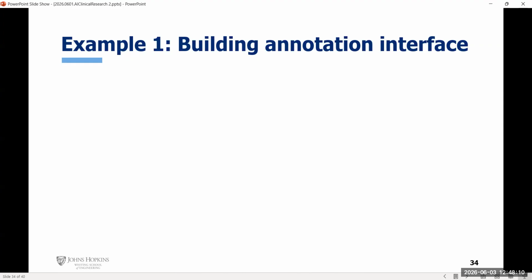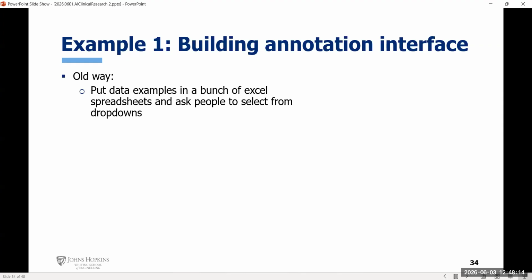So the first example is building annotation interfaces. In a lot of my work, it's fairly common for us to have some data that's produced by a model, or predictions made by a model or something to this effect, and we need people to go through and annotate: are they correct or not, or do they look good?